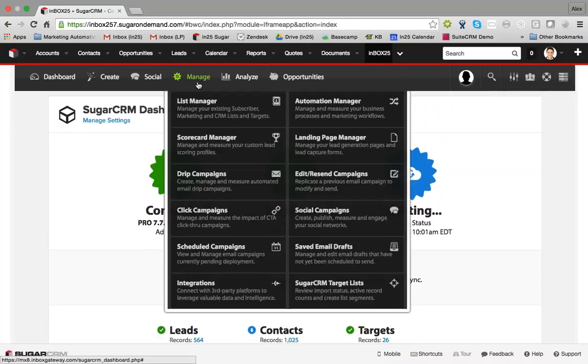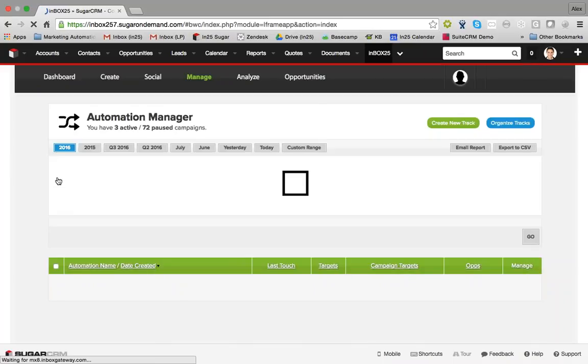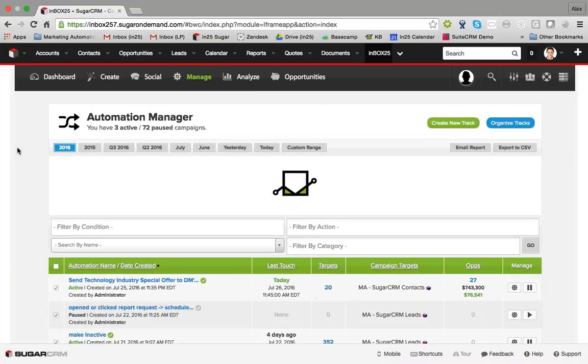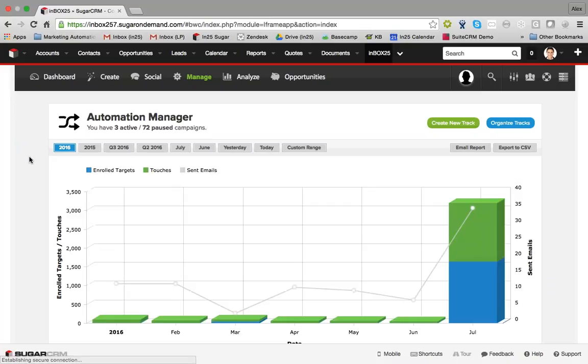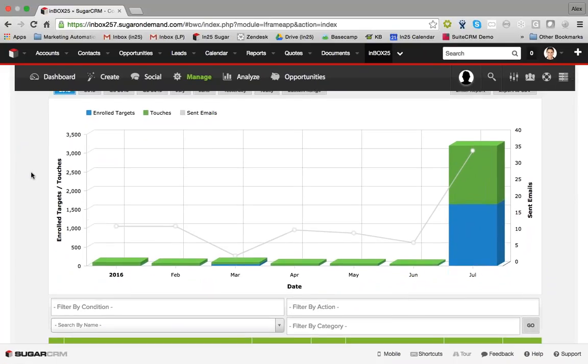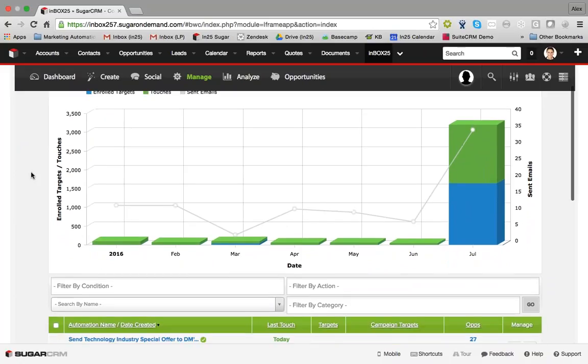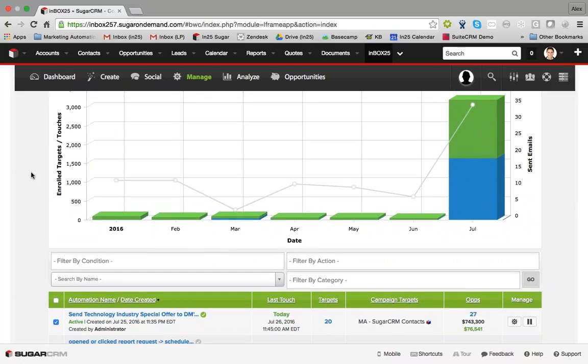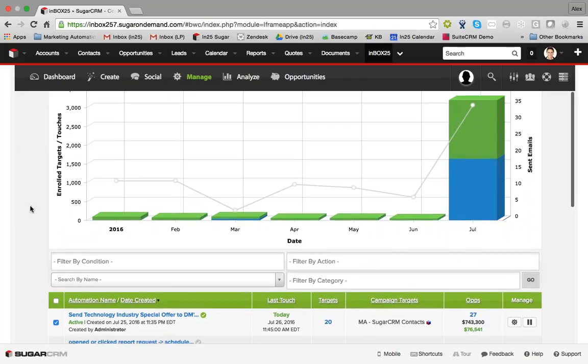Now, how does this look in automation? If I head on over to my Automation Manager via the Manage tab, I'm able to see any and all automated workflows that pertain to business logic, sales, or marketing processes. I have one workflow in particular, send technology industry special offer to decision makers. And you can see it's targeting my contacts.